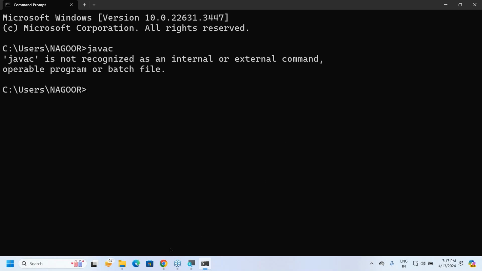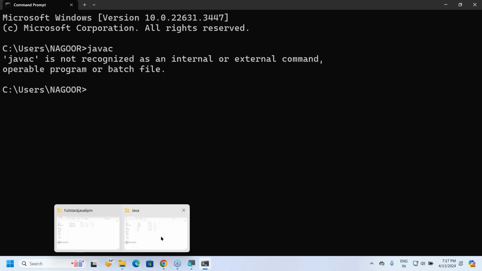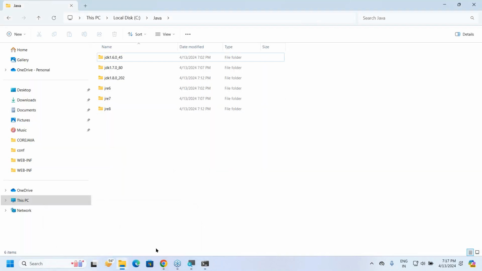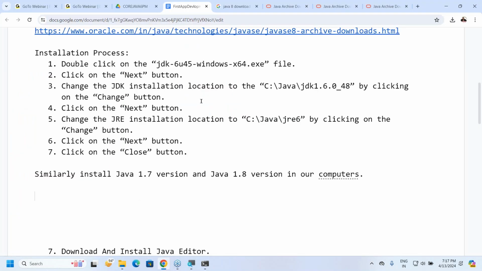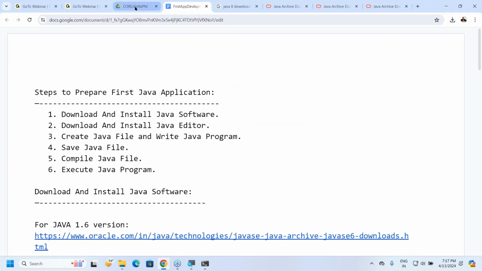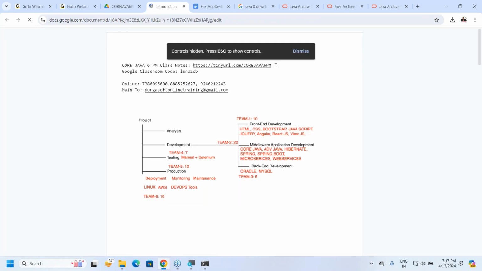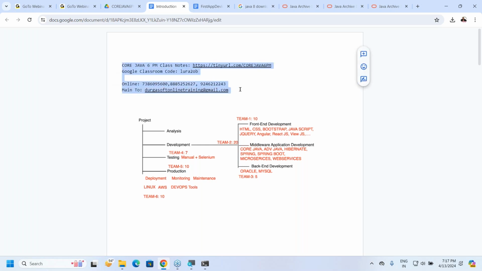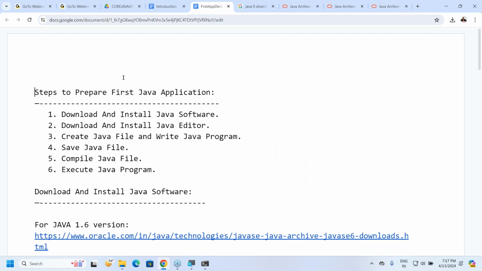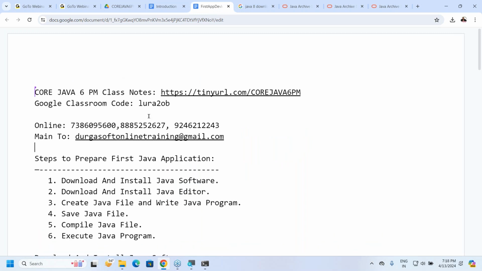Guys, that access was already provided. The full stack Java drive folder was already given access. I think I gave that link previously in the introduction part. If you open that link, automatically we are able to get the total link. One minute, guys, I'll copy this one. Just use this link: tinyurl.com/core Java 6 p.m. As of now it's full stack Java only.